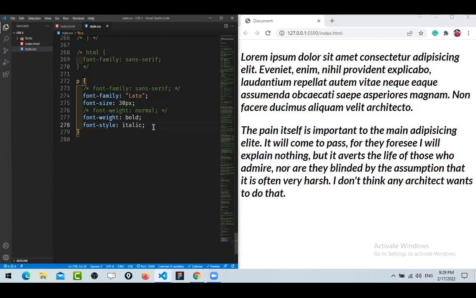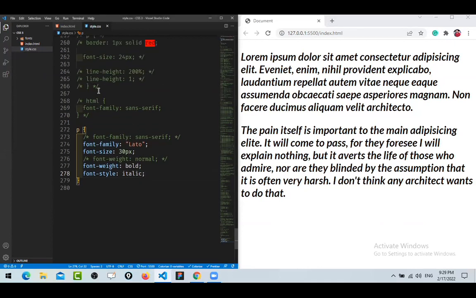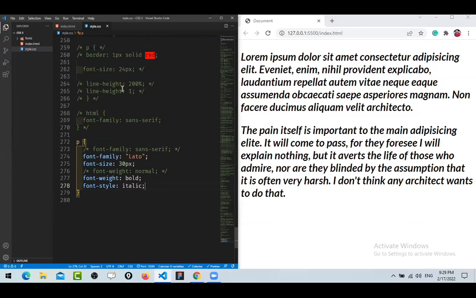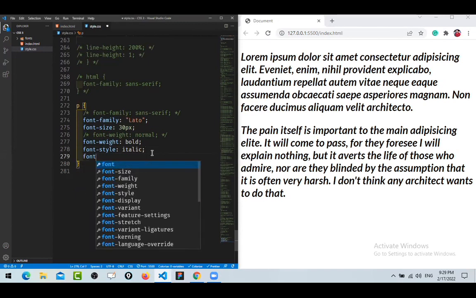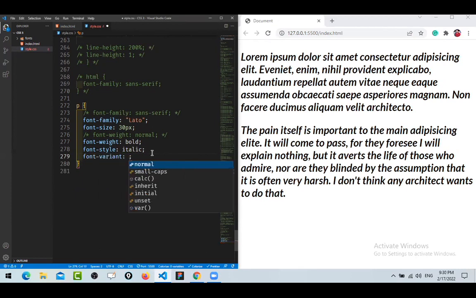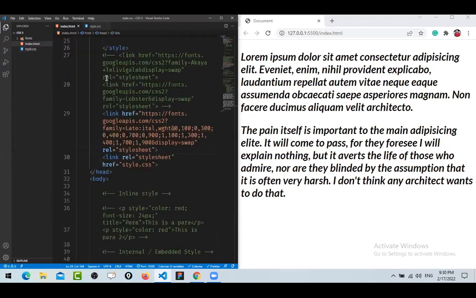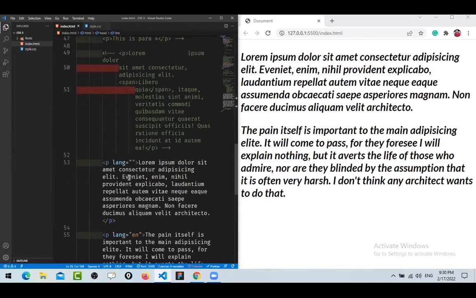Now, the last property, we have already learned about the line height, so I'm not going to explain that. We have seen it yesterday. So the last property we have here in the fonts module is font variant. Font variant. By default, it is normal. See here, whatever format you have written in the paragraph, in the same way it is appearing.